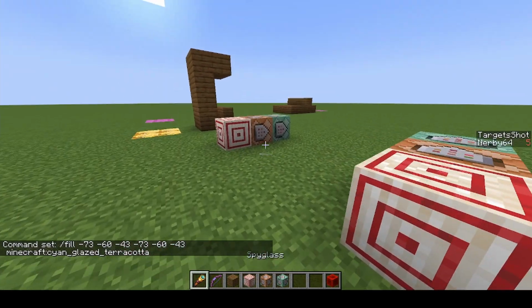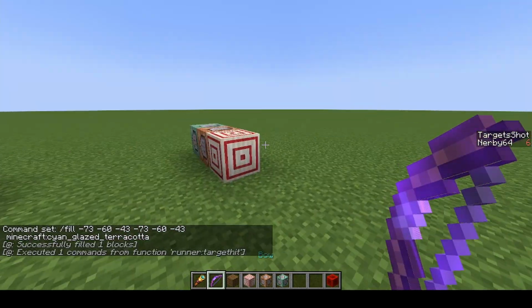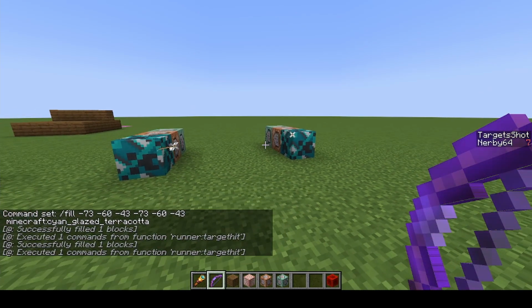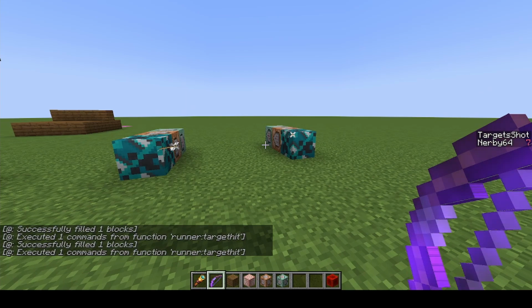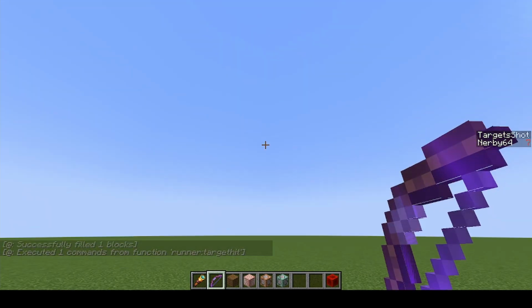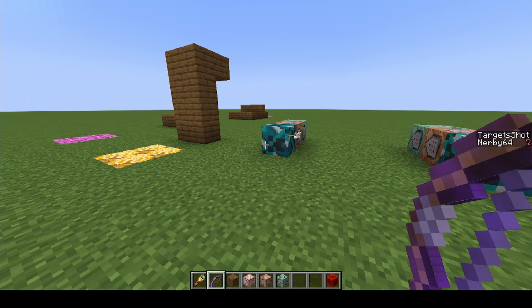And now we have 2 working targets that can each make the score go up without having to code a special function for each one. So that's why command blocks are nice in this case scenario. And in the real game, we'll have like 20 of them or 15 scattered around, and you'll have to shoot each individual one. And once your score gets high enough, we can code it so that something happens. Let's actually do that now.